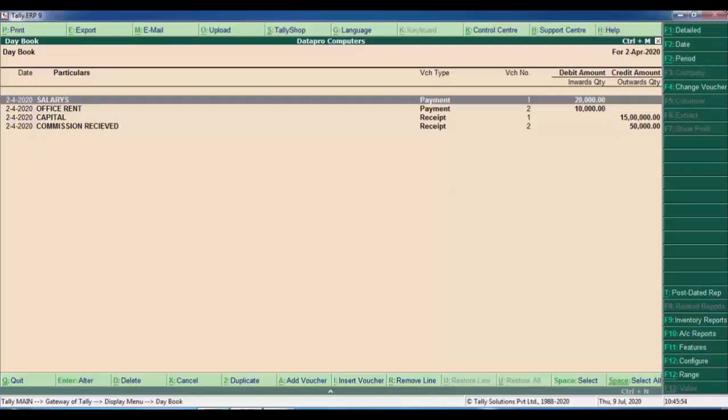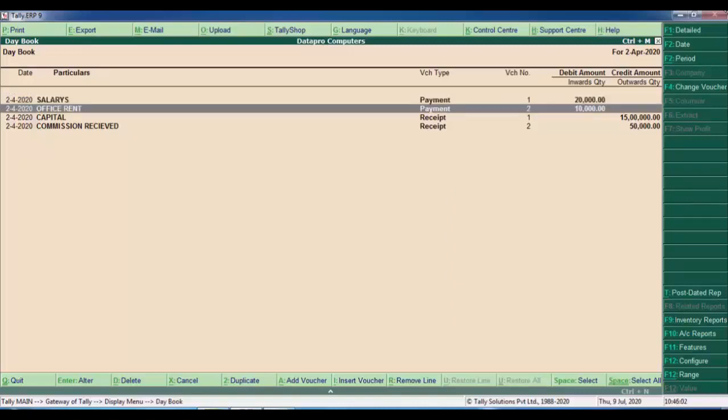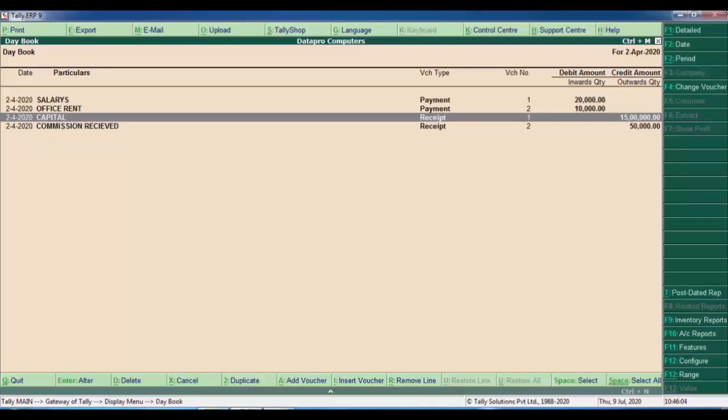At present we are entering April 2, 2020 entries. On that date we entered only 4 vouchers. Here, seeing those 4 vouchers, you can modify them. I want to modify the capital to 20 lakhs, since we entered 15 lakhs in the previous voucher. So we modify that voucher. How to do that? Here select the capital transaction, press enter.